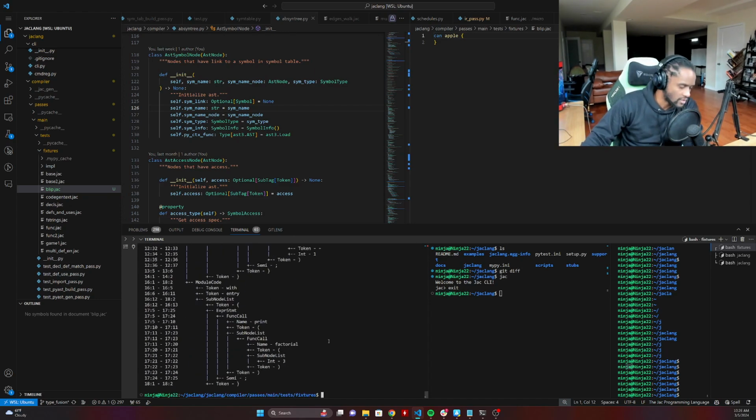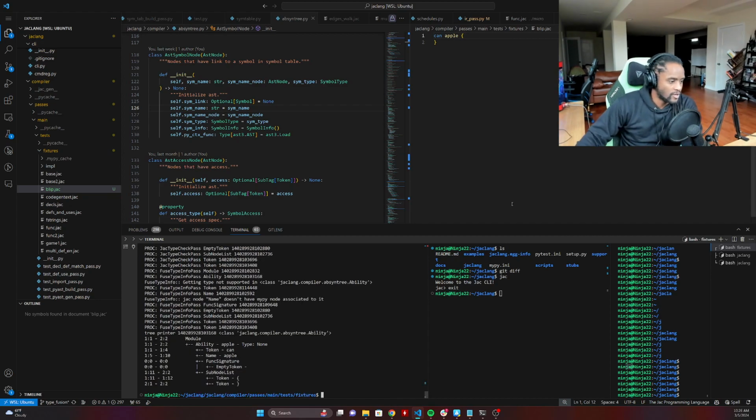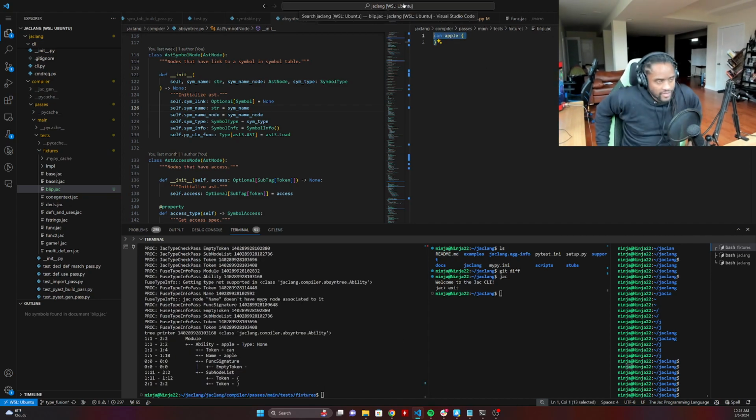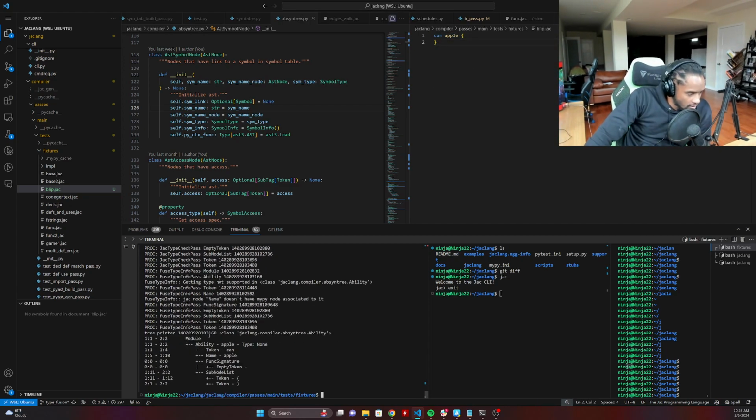Interesting. So check this out. Let's run it on Blip. So Blip is this program, right? Canapple. Very simple program. So it's an ability, and the ability is what? 3168?